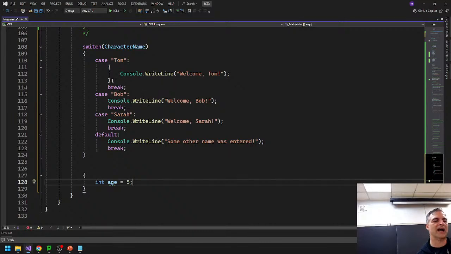Because what's going to happen is if you don't break, it's going to do the next one and the next one and the next one. It's going to fall through. It's called fall through, right? It will continue to fall through every case until it reaches a break. That's what switch cases do. It'll fall through all of them, right?